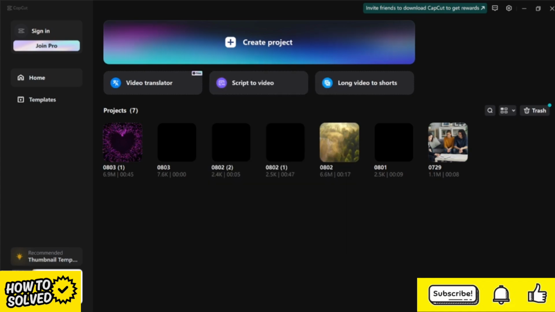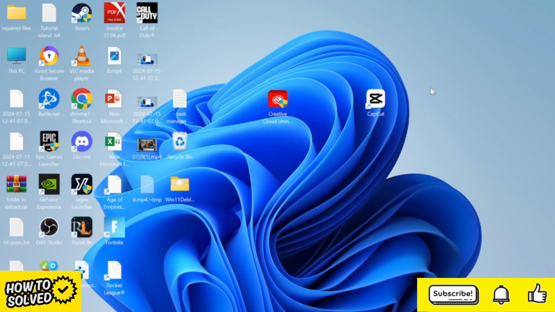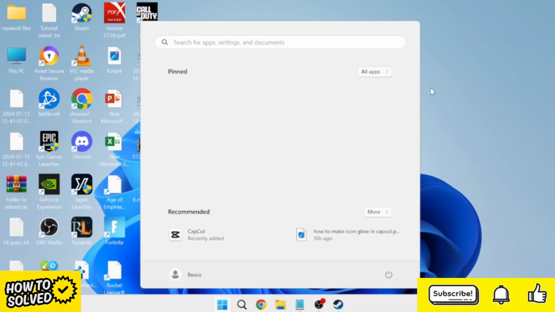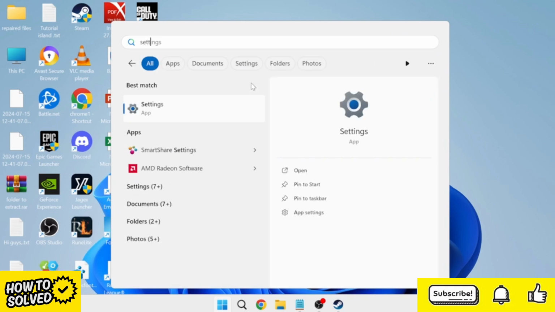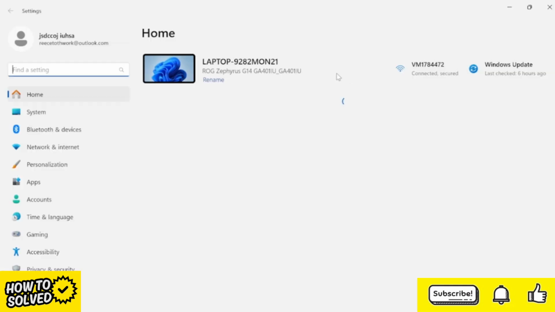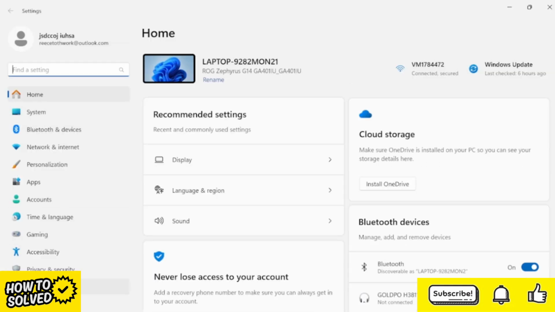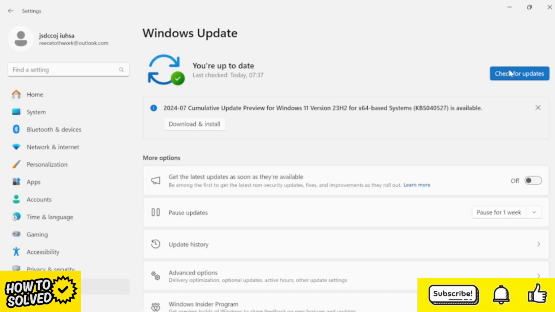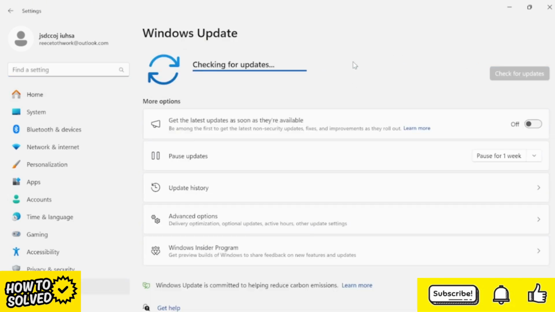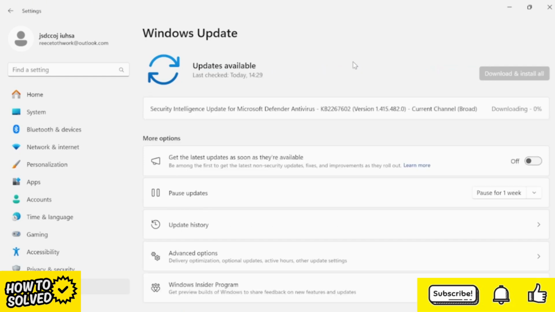We can then close out of the CapCut application, and we need to head over to our Start menu and search for Settings. Then just head over to the Settings window, and from the left-hand side, scroll all the way down to Windows Update, and just press Check for Updates to ensure you are running the latest version of Windows, because sometimes outdated software can cause compatibility issues with our other applications. So just install any pending updates inside of the Windows Update here.